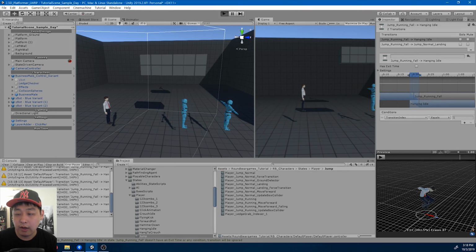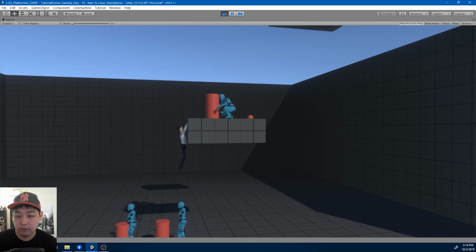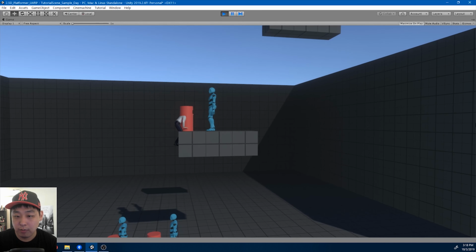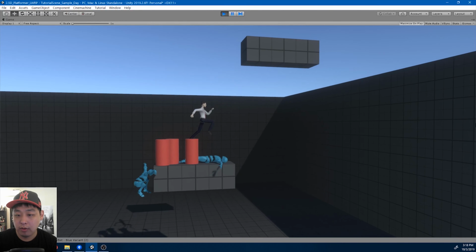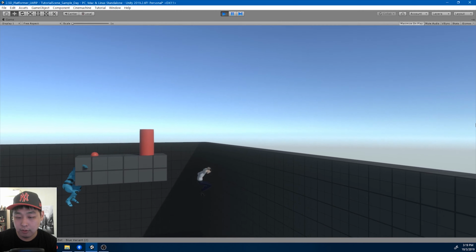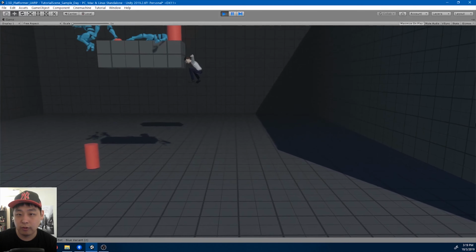Now if I play again, I'm going to do the running jump and hold on to the jump key. So I'm at the hanging idle, pressing up will make you climb up. So now we have the ledge grab for both the running jump as well as the normal jump.